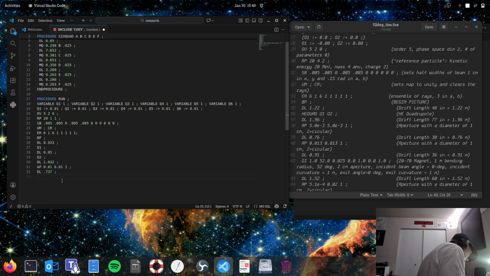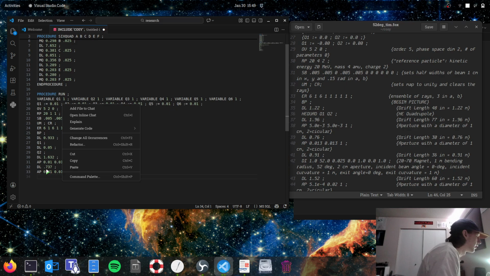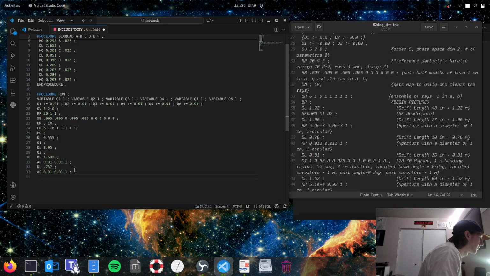And then another horizontal aperture. So hopefully 0.01, 0.01, 1 colon. I'm just going to go ahead and copy and paste that line, so I'm going to be doing it a bunch. There's more apertures than anything in this document. So there's that. After the aperture, we have another drift length of 0.152.